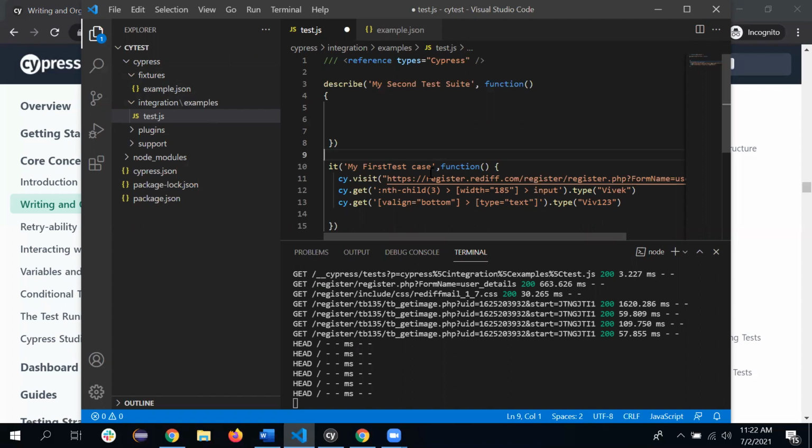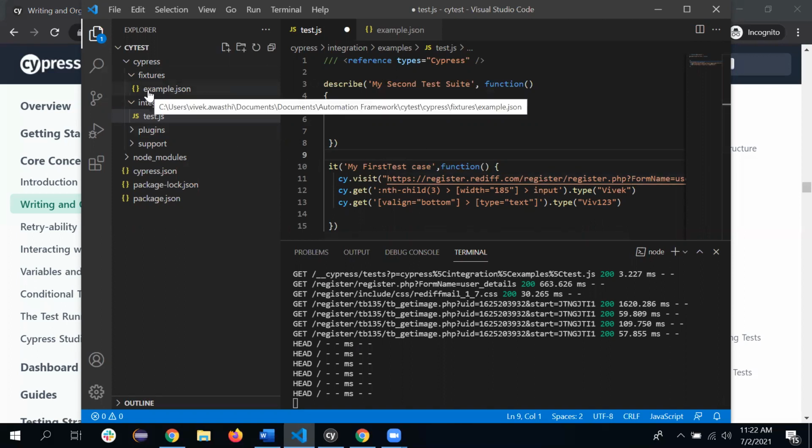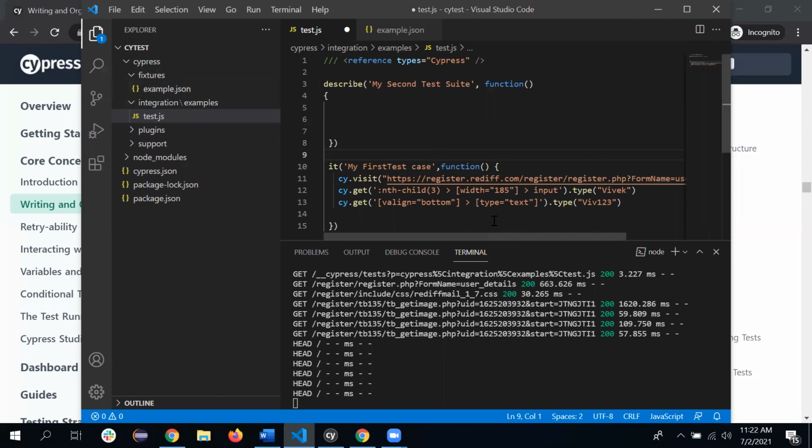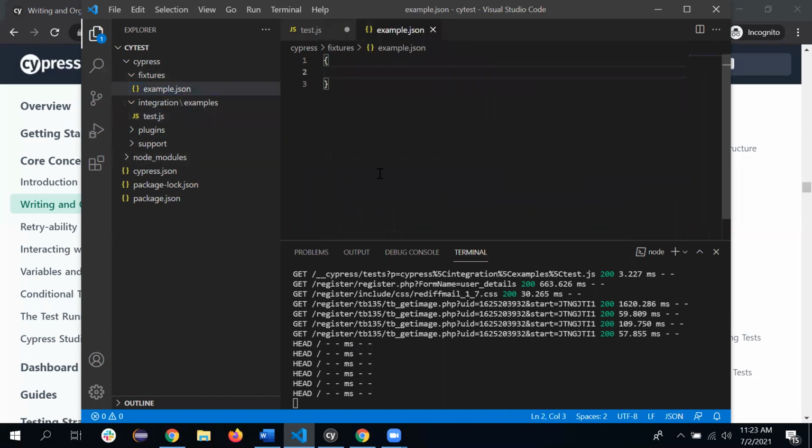And how can we do that? Then, to map this example.json to our test cases, we will see. Basically, for that we require two sets of data. One is the first name, and the second one is the email ID. Open this example.json file. It's empty now.